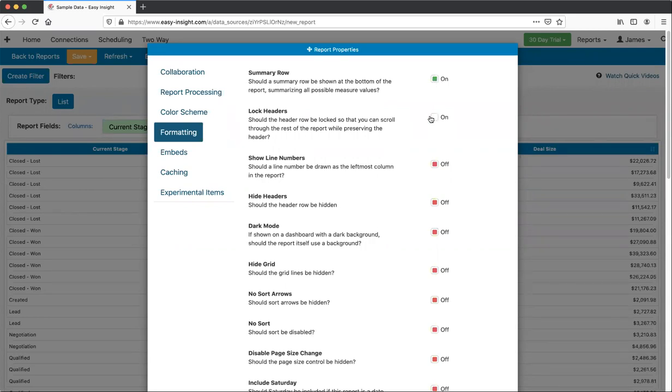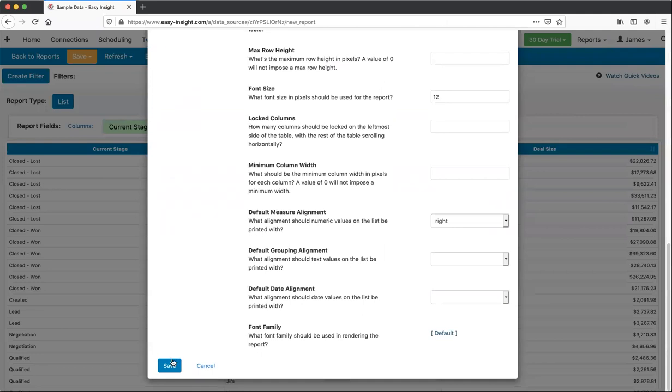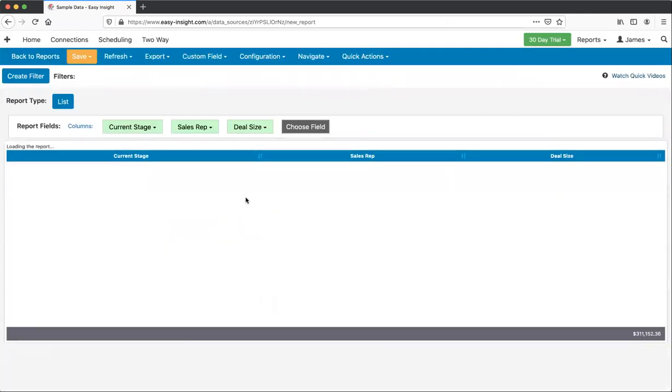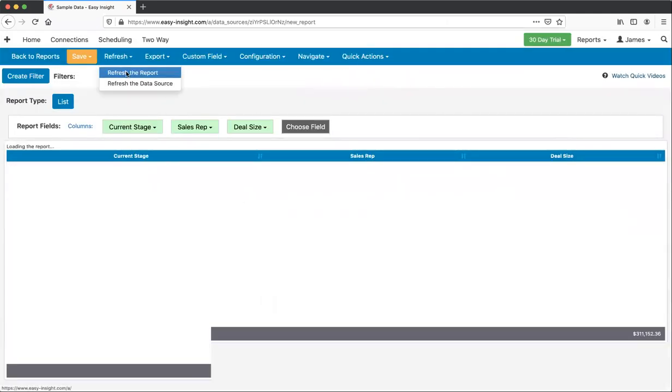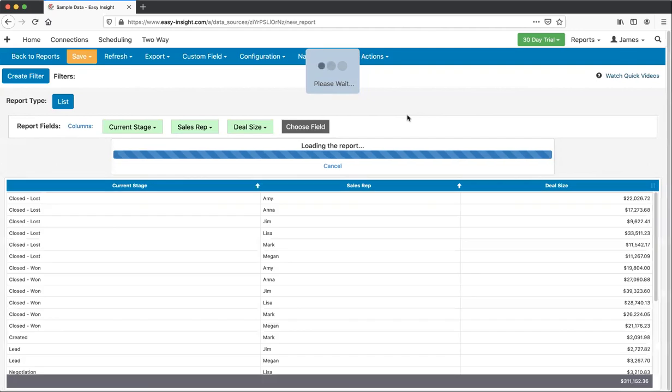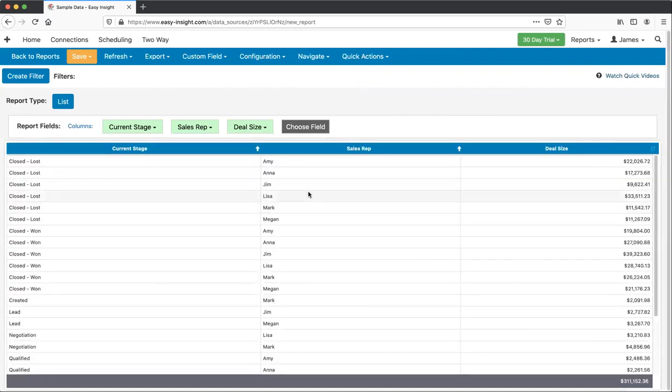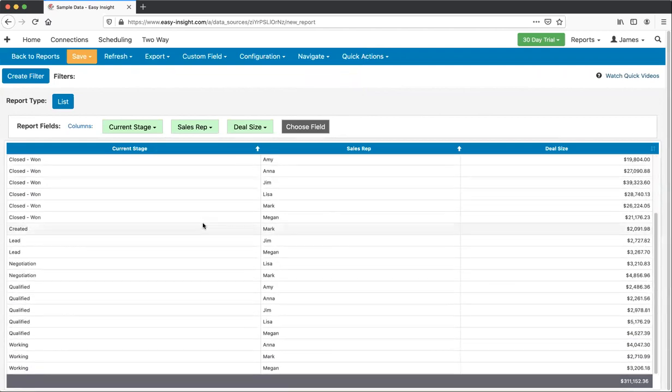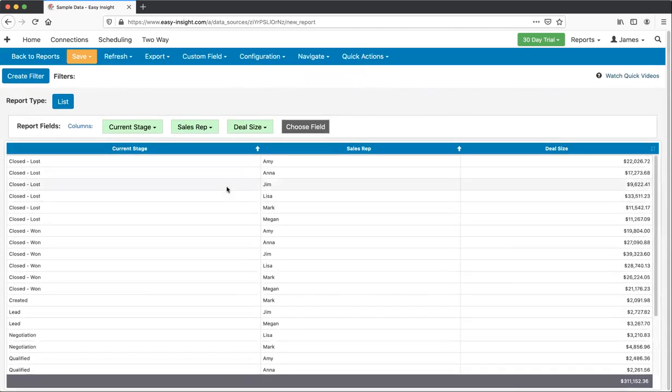If we turn on lock headers and save, being a live demo, we are having something being slow. Okay, so now you see our header is locked. As we scroll, the header stays in place for the list report.